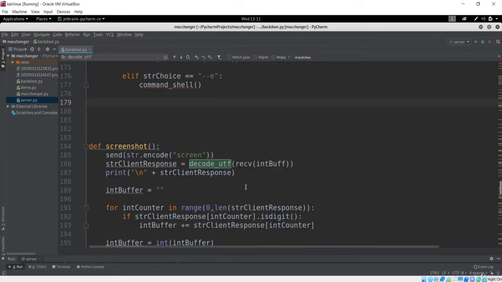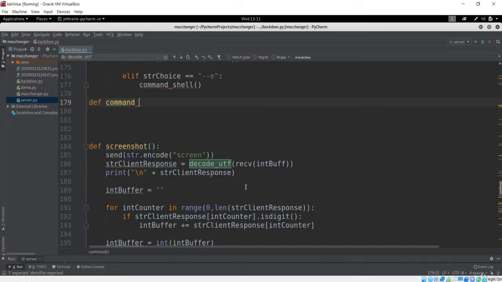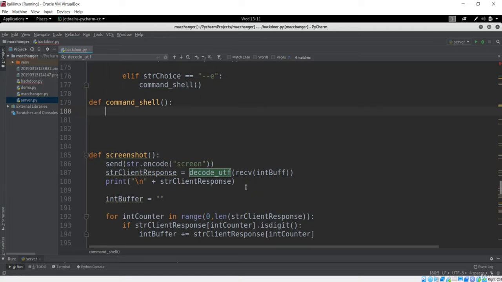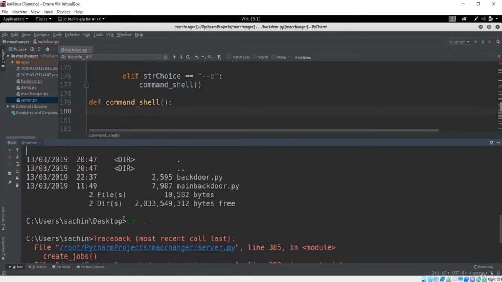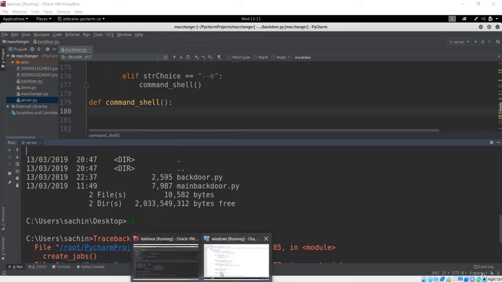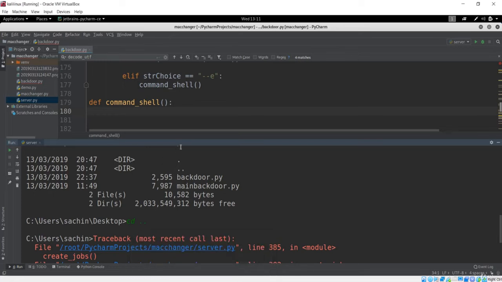Let's use this method to get some information from the user. I'll call the method the command shell method, our remote CMD shell. This command shell will give you the remote CMD shell, something like this. You can run any command that is executed locally on the client machine and get the result straight away on your server.